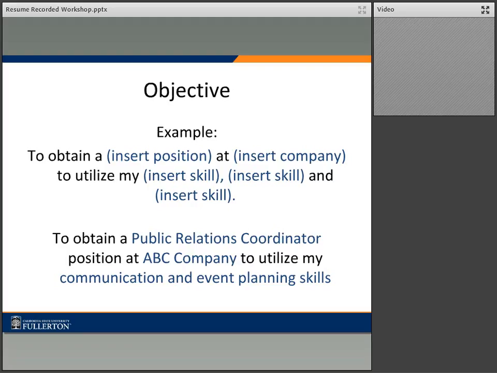The next part is the objective. And if you're going to use an objective, it must be customized to the position and organization and include skills that the employer is looking for. Review the job description, more specifically the qualification section, to see what the employer is looking for.